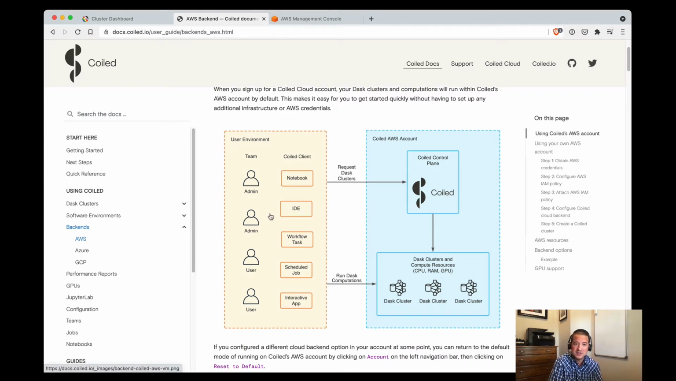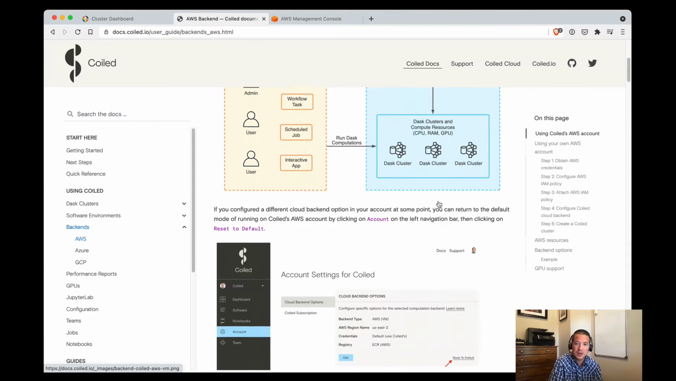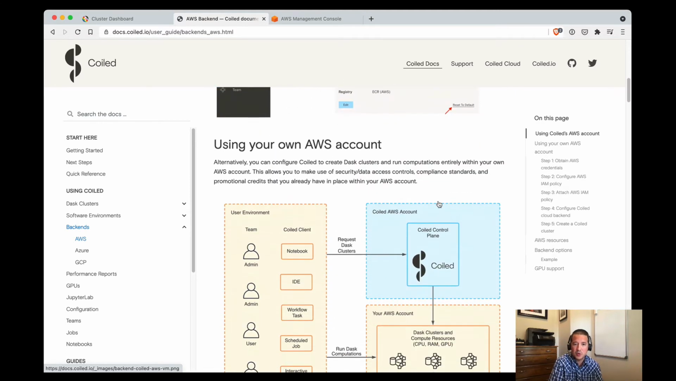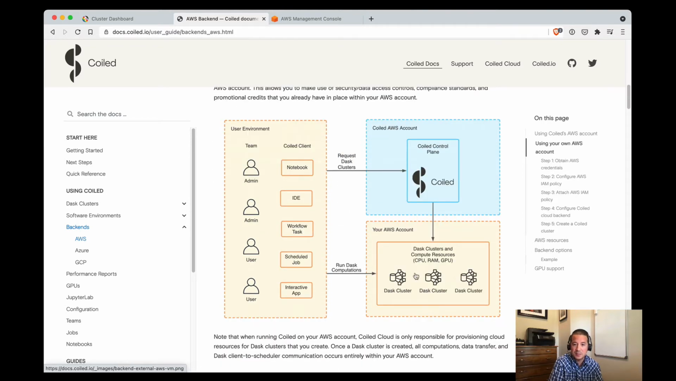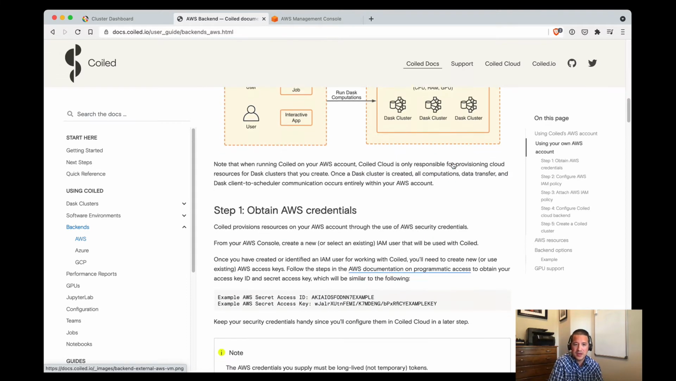By default, you're using Coiled on your laptop or your cloud training environment, whatever that may be, and any clusters that you launch are going to run in Coiled's cloud account. Alternatively, you can set up Coiled to spin up Dask clusters on your own AWS account. This might be useful for security reasons or data access, where you want to have things running in your own controlled environment. So let's look at the steps to do that.